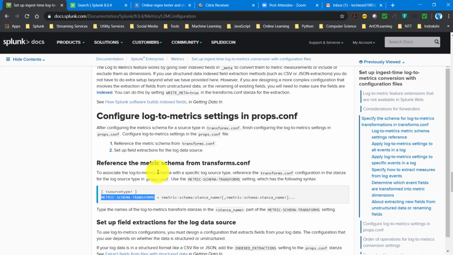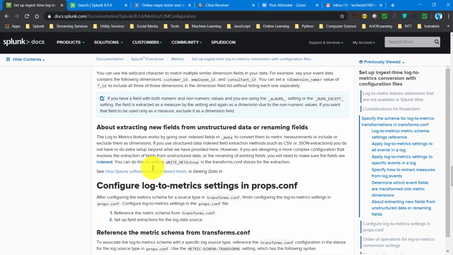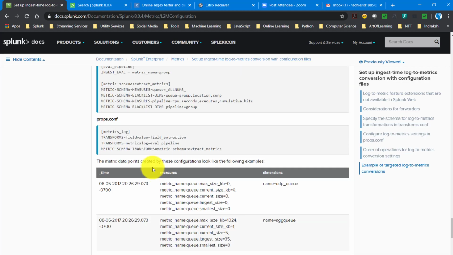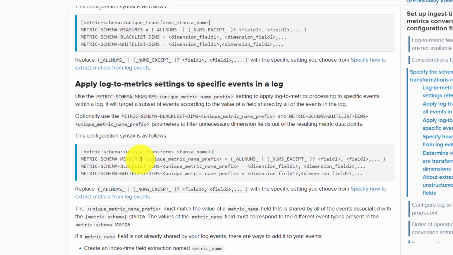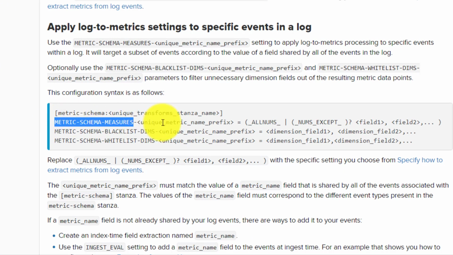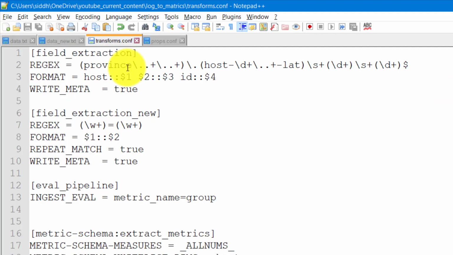When we talk about filtering the events and then applying this particular setting, we are essentially looking for this one over here. If I just go up, after metric schema measures, we have to provide a unique metric name, and that has to match a field value called metric_name. That means we have to extract a field called metric_name from these events. To achieve that, we are doing this.